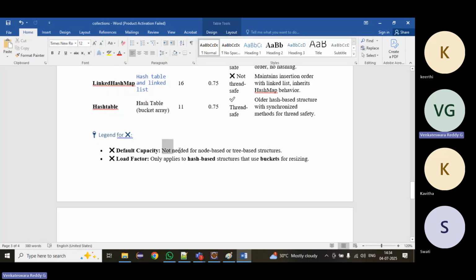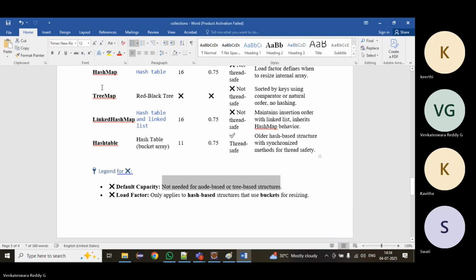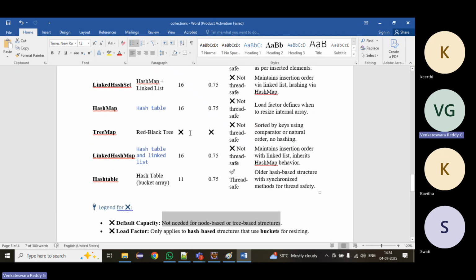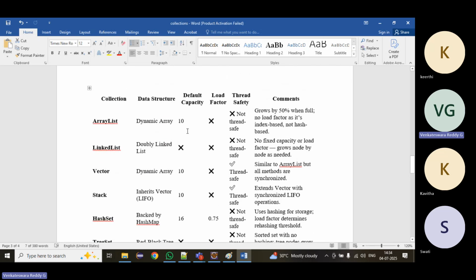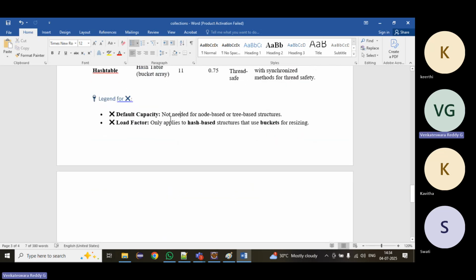But default capacity is not needed for node-based or tree-based structures, like TreeSet and TreeMap. Default capacity is not there for these, or for LinkedList. Node-based and tree-based structures don't require default capacity.